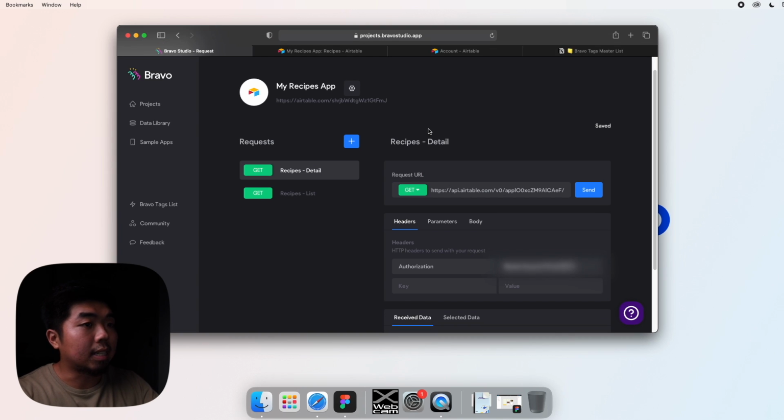So now you can see here that Bravo has set up a database that connects to the My Recipes app from Airtable. You can see the get request for your API to Airtable here. You have your authorization key, and what Bravo does is actually create two requests that we're going to be using, a list and a detail.